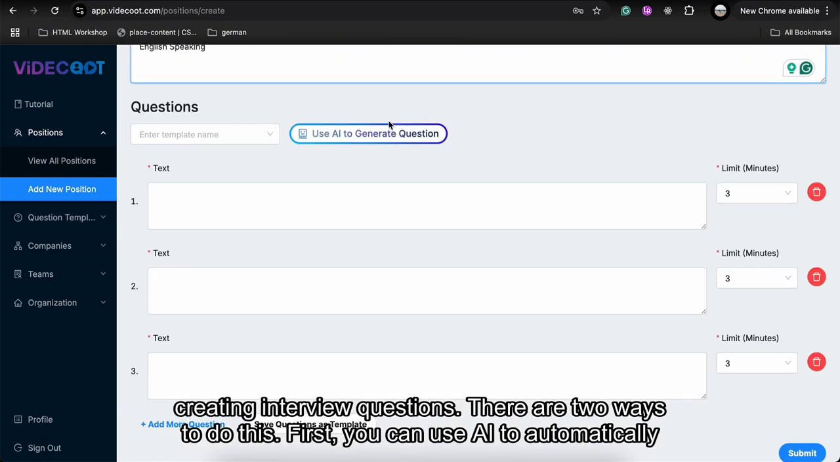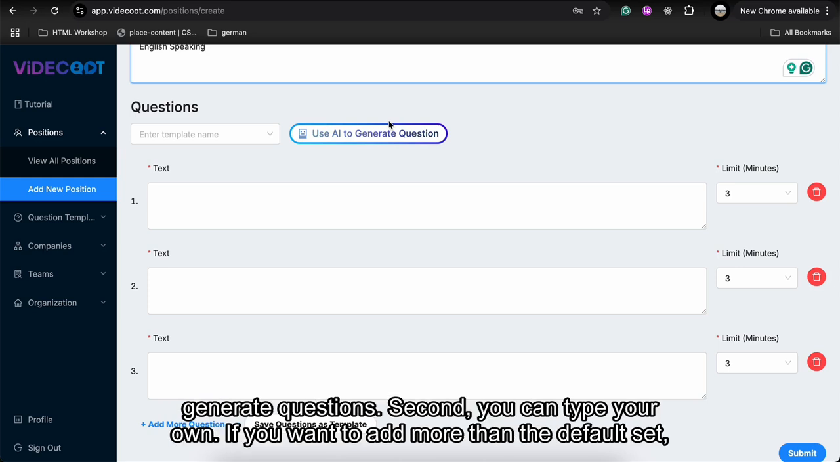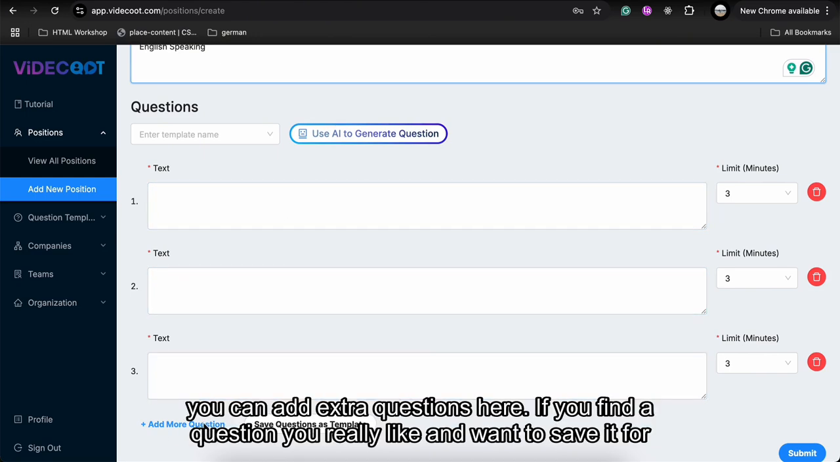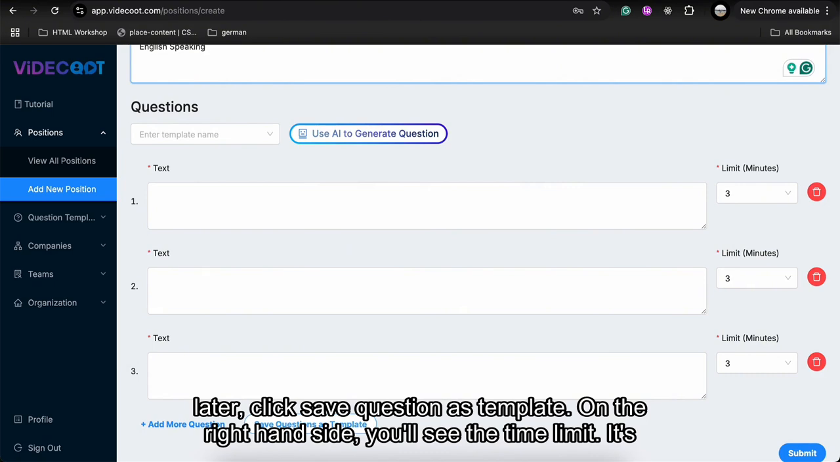Now let's look at creating interview questions. There are 2 ways to do this. First, you can use AI to automatically generate questions. Second, you can type your own. If you want to add more than the default set, you can add extra questions here. If you find a question you really like and want to save it for later, click Save Question as Template.